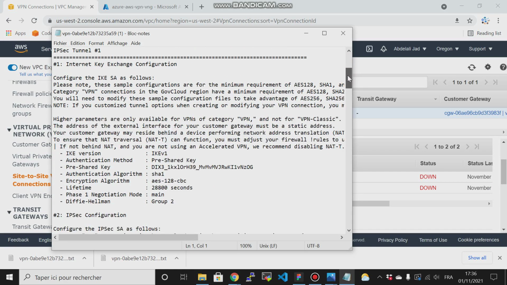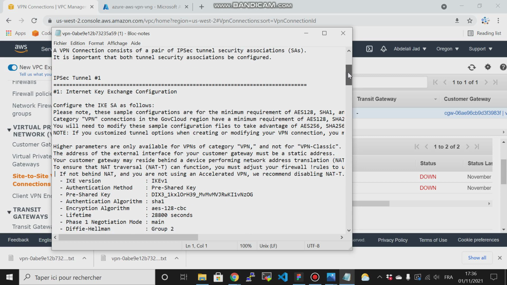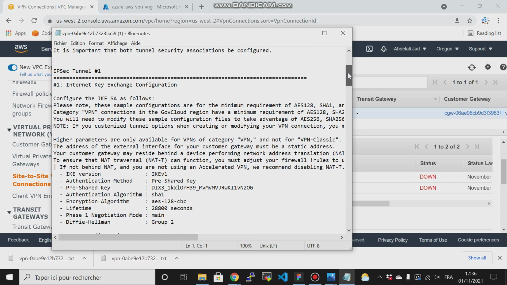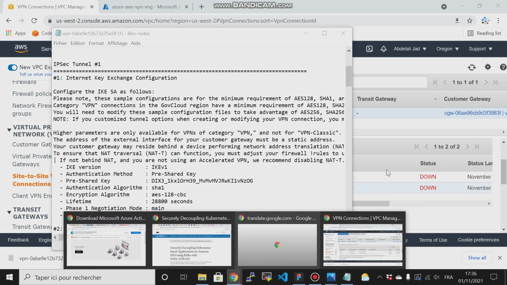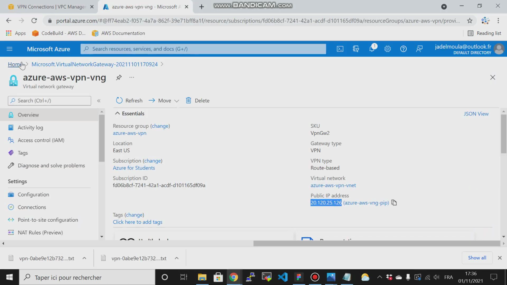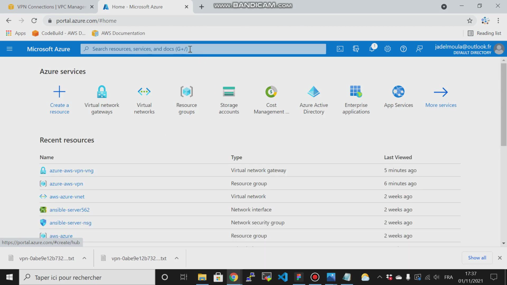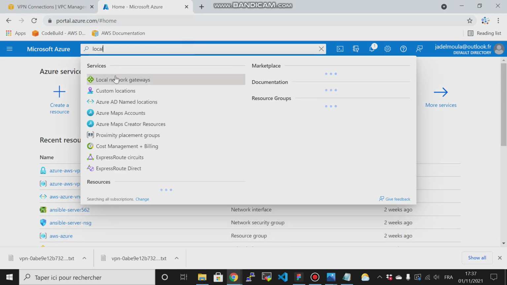But for high availability reasons, to avoid the interruption of the connection between our AWS account resources and our Azure account resources, we have to create two tunnels. So to implement this configuration on the Azure side, we have to create something called the local network gateway on our Azure account. So I will go here and then come back to home and then search for local network gateway.